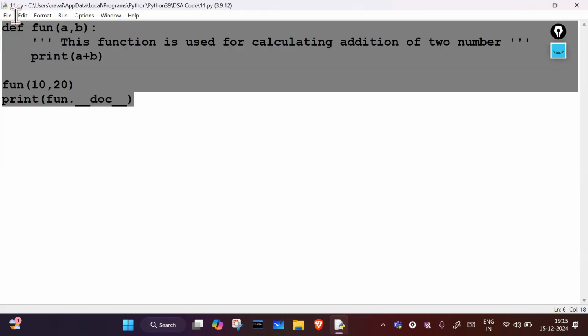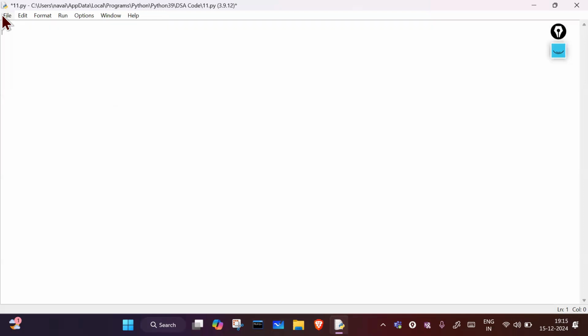Okay, so let me tell you one more use case of this documentation string. For example, I'm using one predefined function. What is a predefined function? Predefined function is math. Inside the math library we have predefined functions like factorial. Whenever developers write a function, they also write documentation. Documentation means what is the use of this function. So developers write one documentation string.